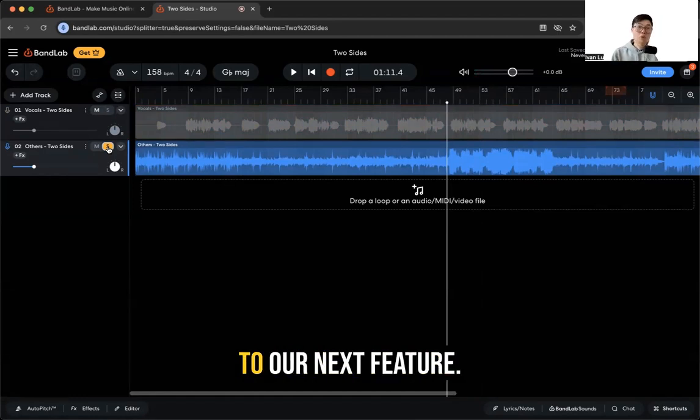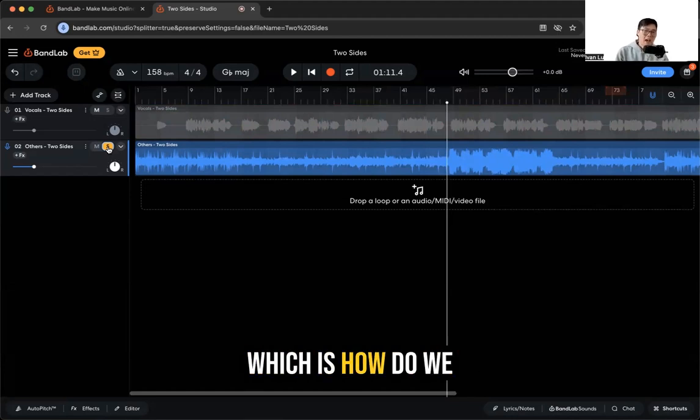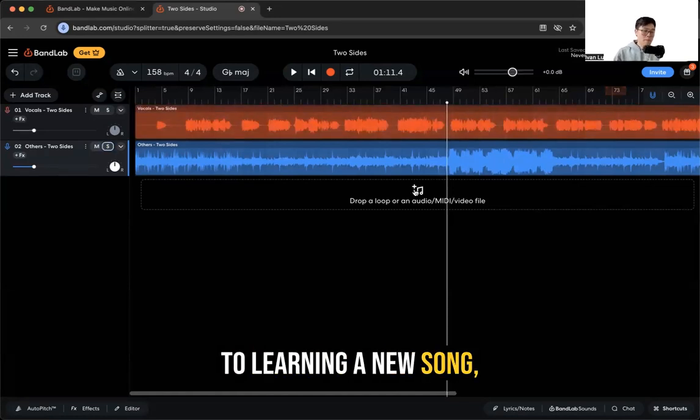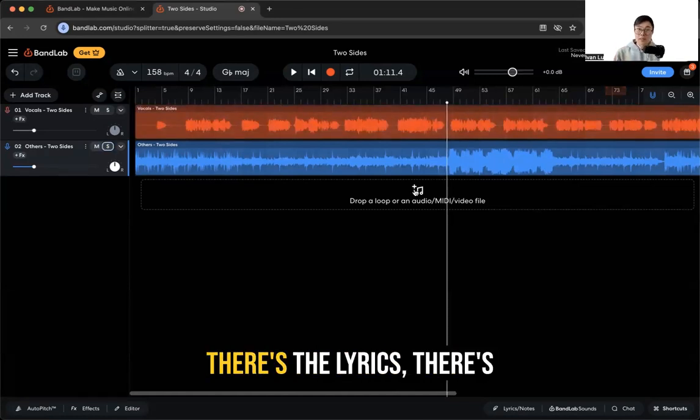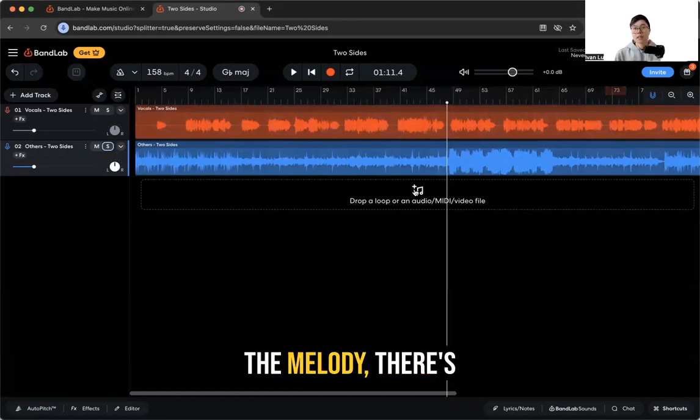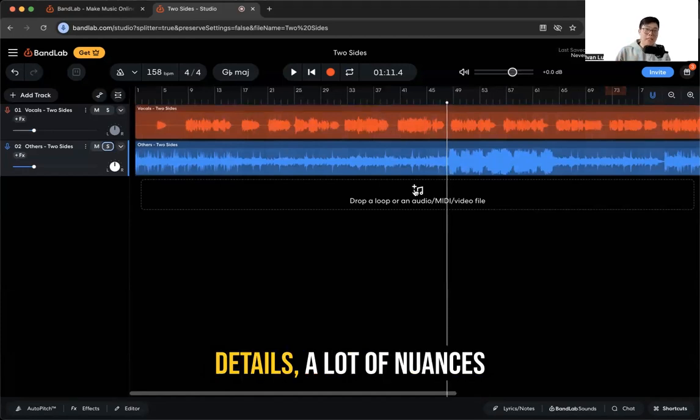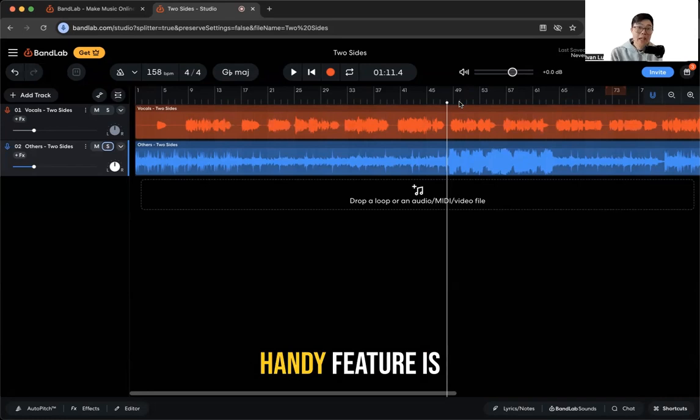And this brings me to our next feature and my next point, which is how do we actually even start to use this tool to practice? And so when it comes to learning a new song, there's a lot of things happening. There's the lyrics, there's the melody, there's the timing, there's all these things you have to kind of keep in mind. And often there's a lot of details, a lot of nuances that you need to learn. And so one really handy feature is cycling and looping.